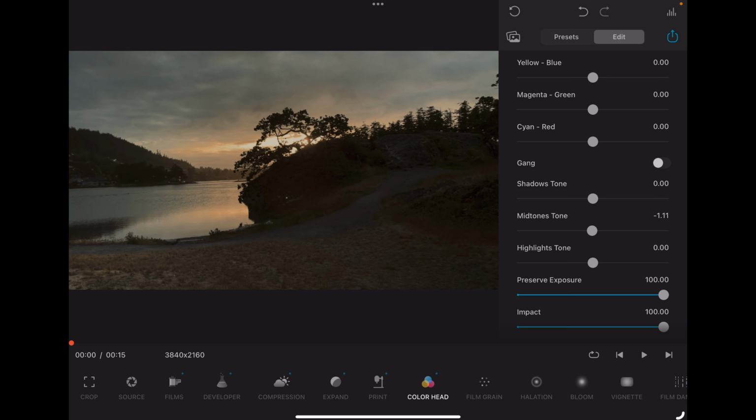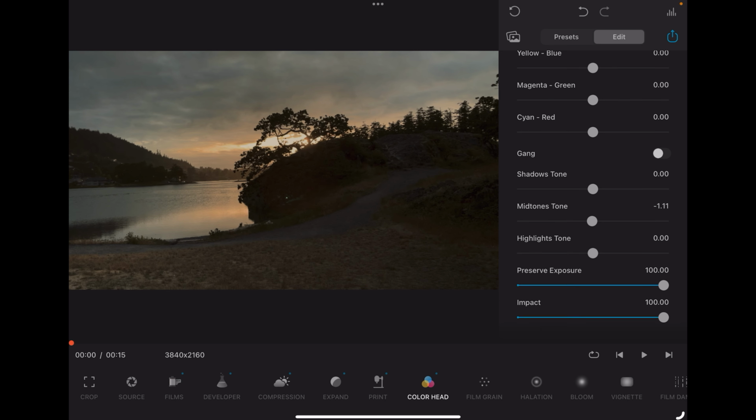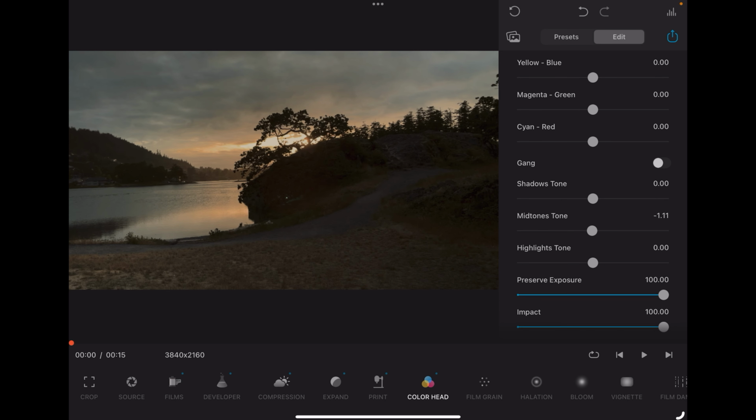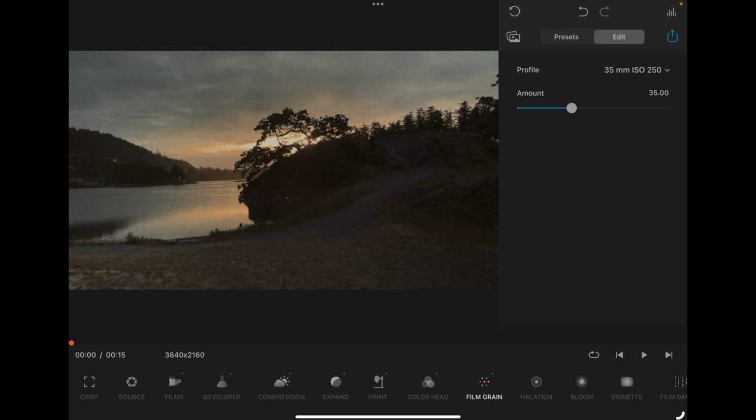So there are all sorts of adjustments that you can do in here. You have lots and lots of options. I'm just showing you how I got the look on this specific piece of footage. Next, we're going to look at film grain.